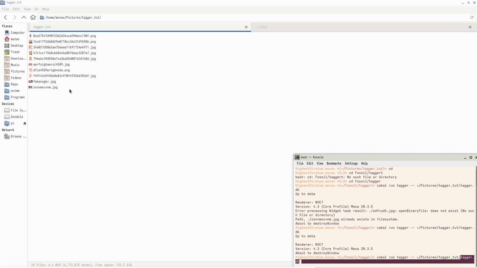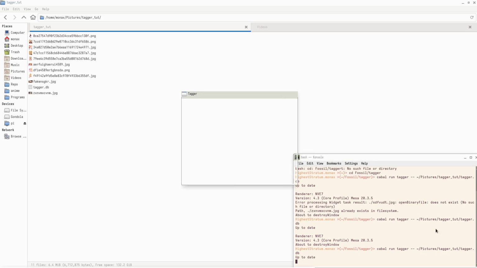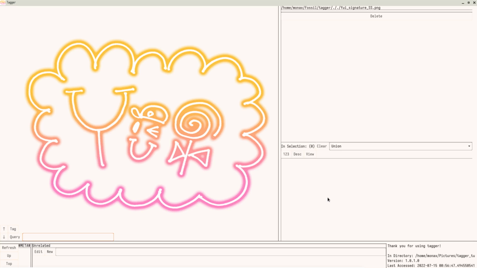And it doesn't matter that that database doesn't actually exist yet. Once we run tagger and it sees it doesn't exist, then it'll make it for us. So that's pretty handy. But we'll just go ahead and do that. Made the database for us. Everything's all set up. It gives us our UE signature splash screen, of course, which is perfect.